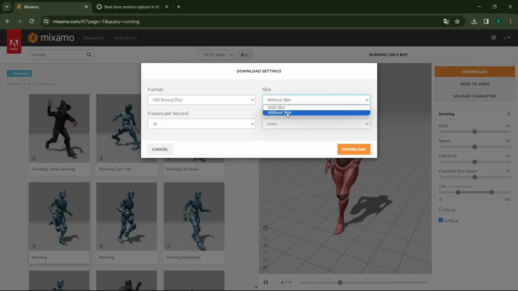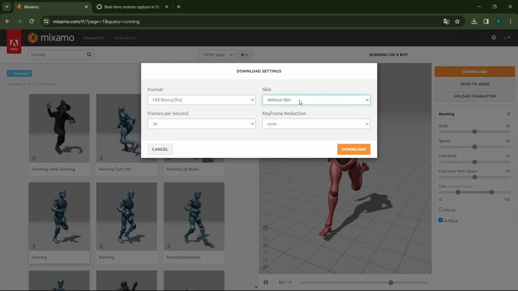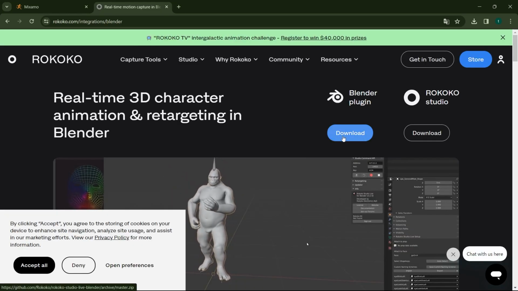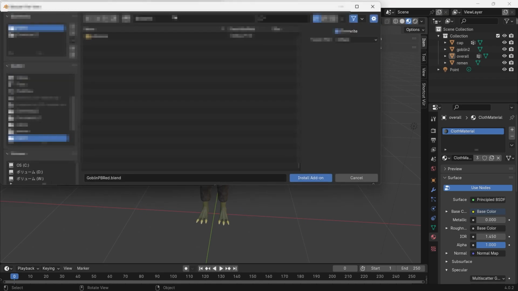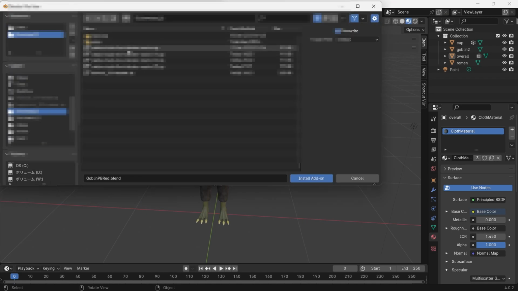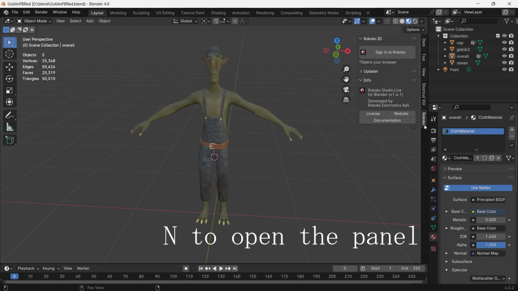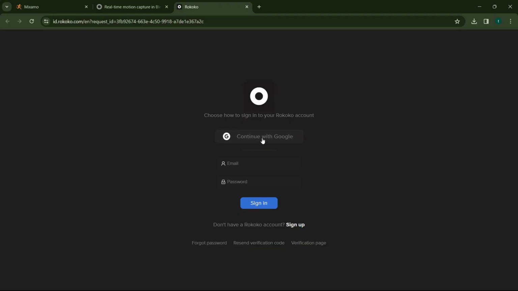Download. Select Without Skin because we don't need a model this time. Download the Rokoko plugin for Blender. You can install the plugin by selecting the zip file you've downloaded. Turn this on. Press Rokoko. Sign in to Rokoko. You can continue with Google.